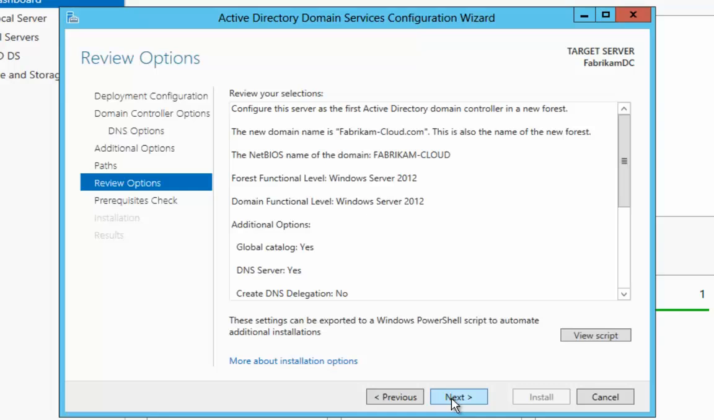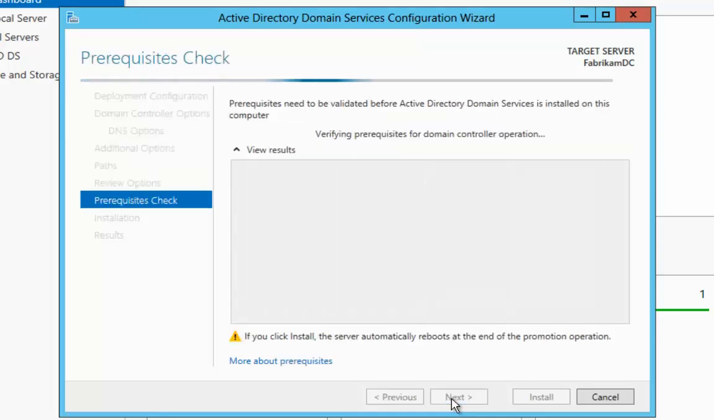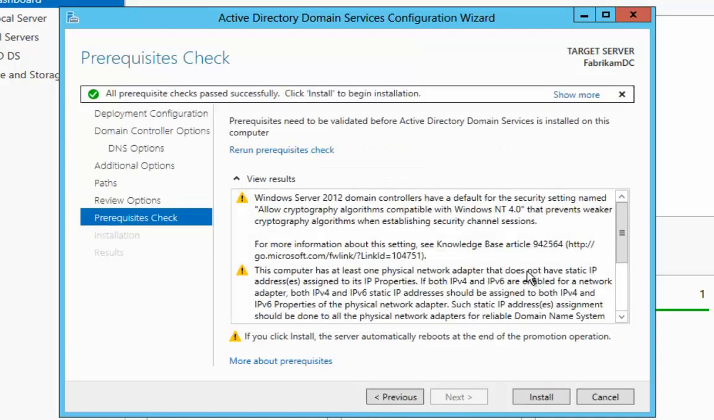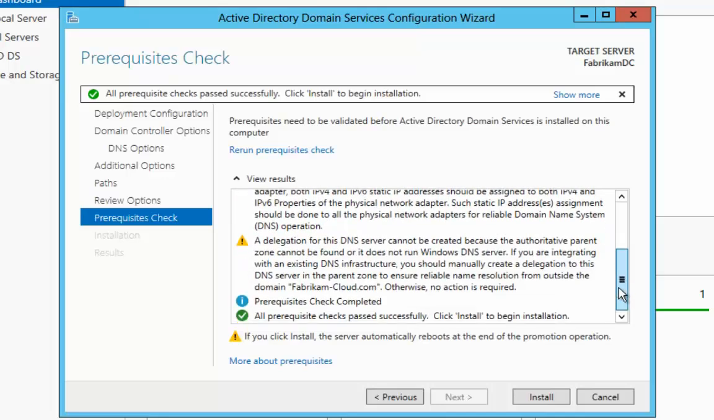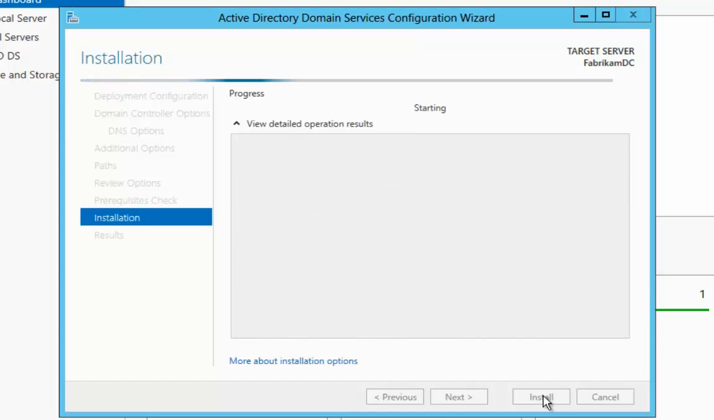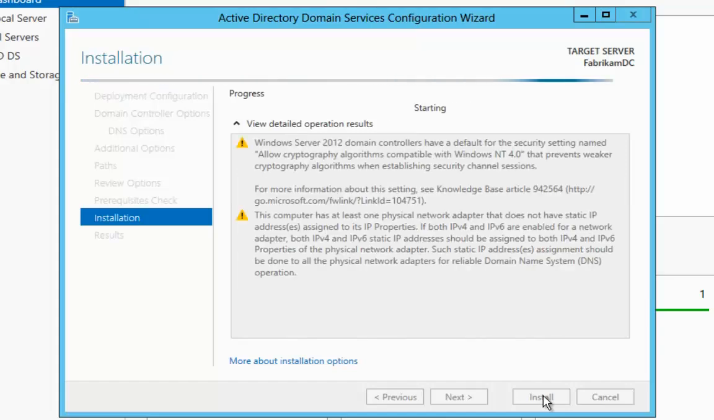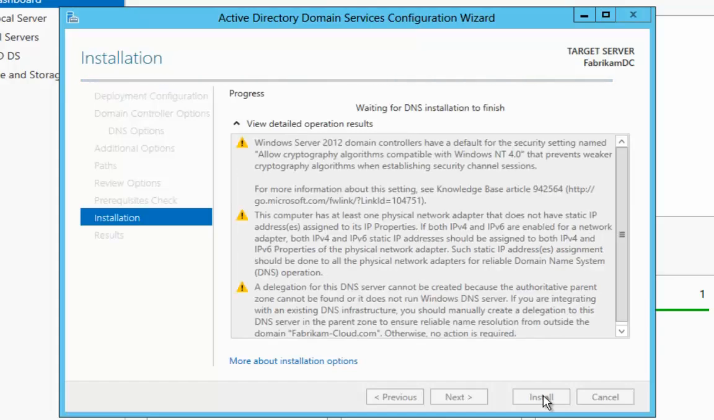Now finally, we just need to review what happens here. Notice that we could click the view script button to create a PowerShell script to help us do further Active Directory installations. We get a few little warnings here. Basically, in this side of this configuration, the most important warning that we're seeing there is that we don't have a fixed IP address assigned to this server.